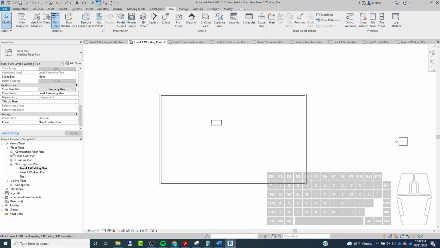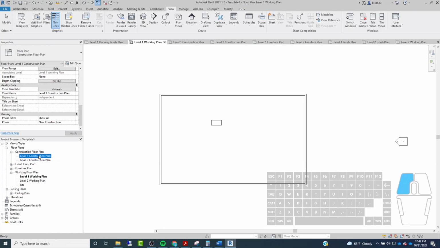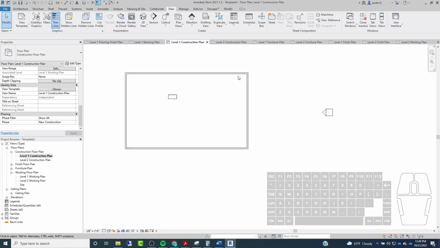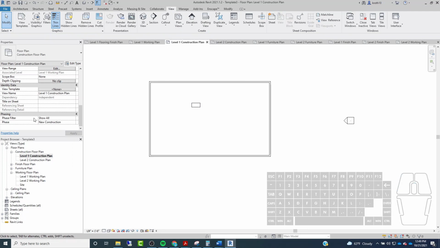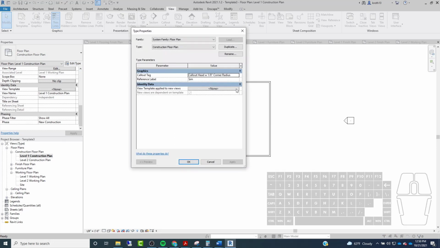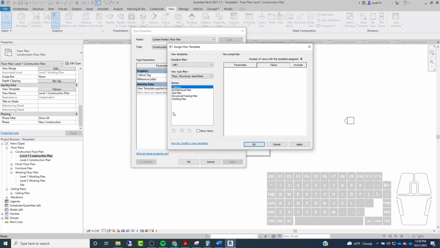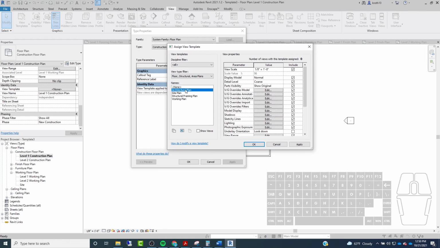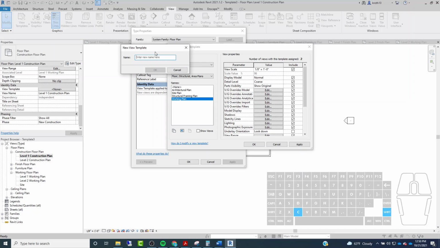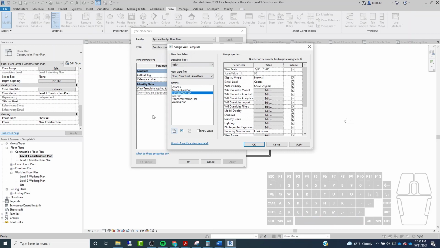But if I were to go to the construction floor plan, for example, we're going to want to modify this so that we cannot see furniture. Okay, so let's go ahead and apply. Well, first we'll go to edit type, and then we're going to go to the view template, apply to new views, and we're going to again click on working plan here. We're going to duplicate this, and we're going to call this one construction plan. All right, so there's our construction plan.